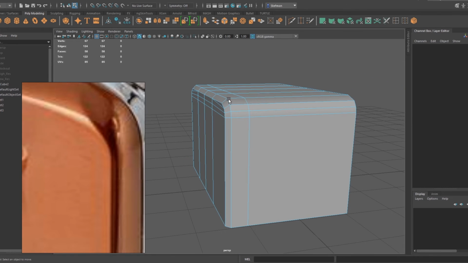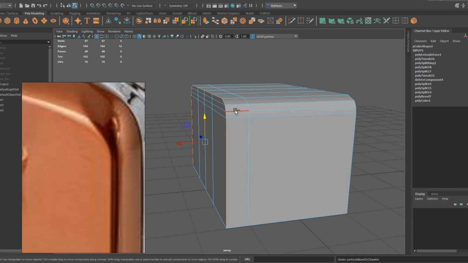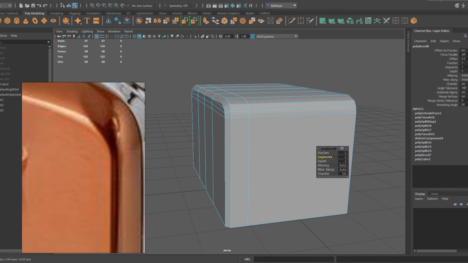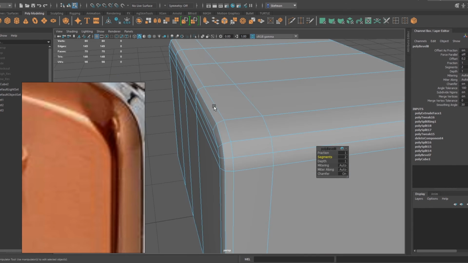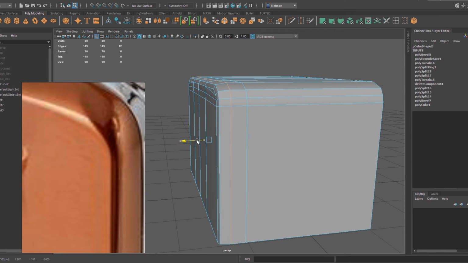Also, I want to add a segment. That's what I want. Bam, like that. And you could also afterwards just grab the new bevels that it's created and move them back a bit, because I want this to be a little bit rounder.